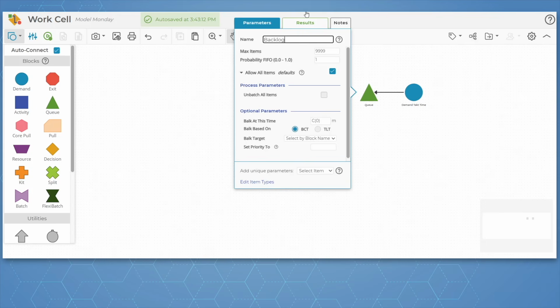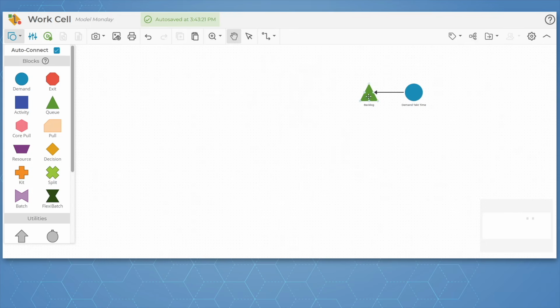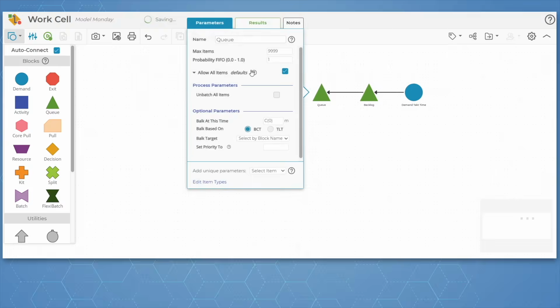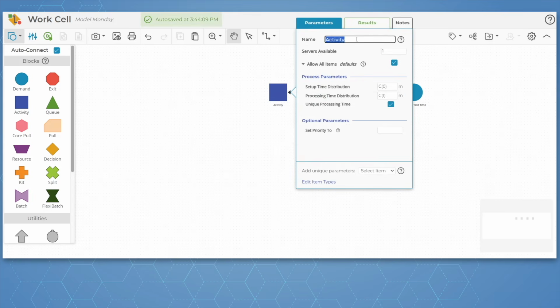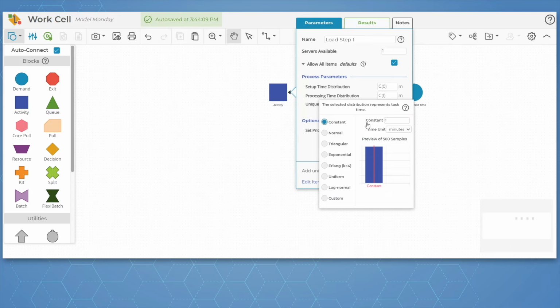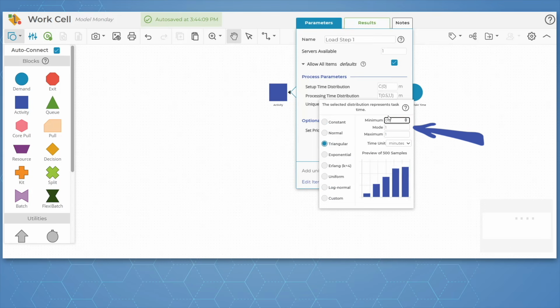Now we're going to create a special queue that will only allow one item to go through at a time, and we'll call this Q1 fixed length. The max items parameter allows us to limit the number of items allowed in this queue at once, so we'll set this to 1. Now we're going to add a loading step. We'll call this Load Step 1. The processing time for loading can be represented by a triangular distribution with parameters set to a half minute, a minute, and a minute 25.